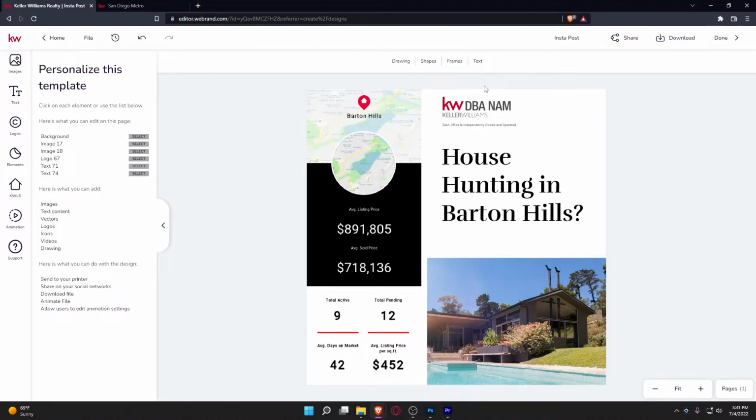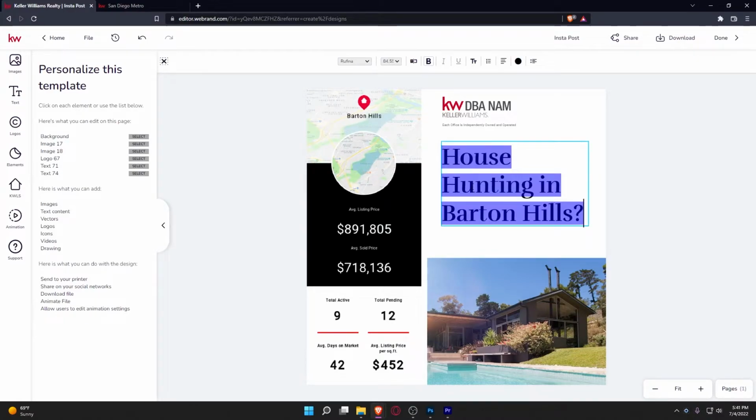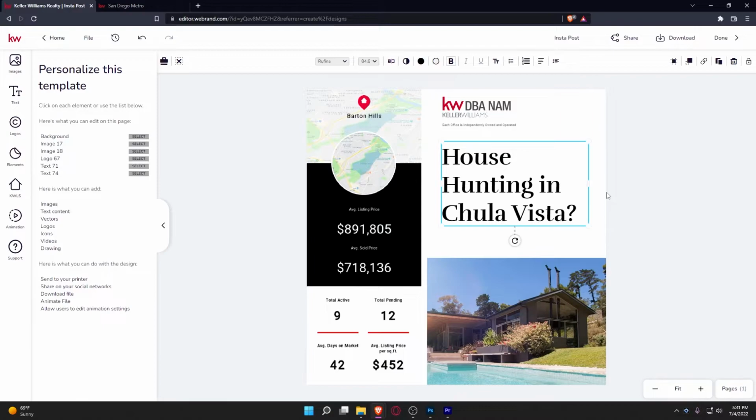So the first thing you want to do when you make your ad is figure out what neighborhood you want to target, what area you want to target. So for my example, I'm going to target Chula Vista. So I'm going to start with editing the text down here. House Hunting in, double click this, and we're going to change this to Chula Vista. Click off the screen so it saves. And then we're going to start working on the image next.